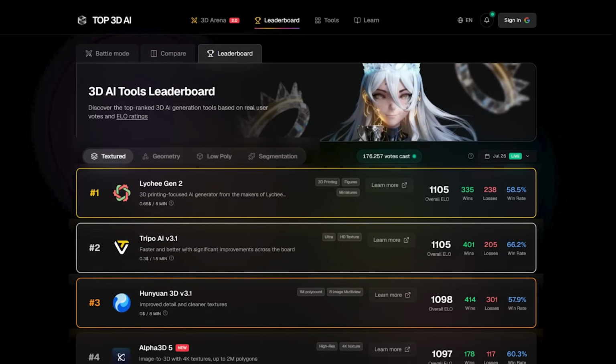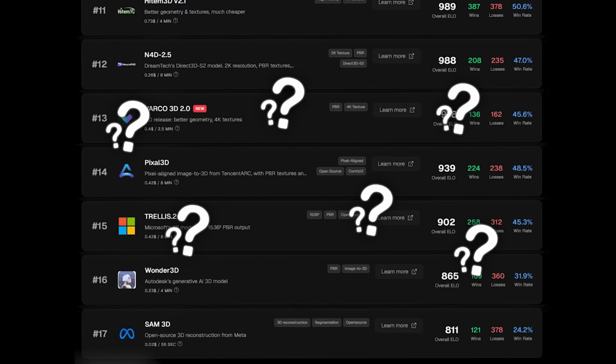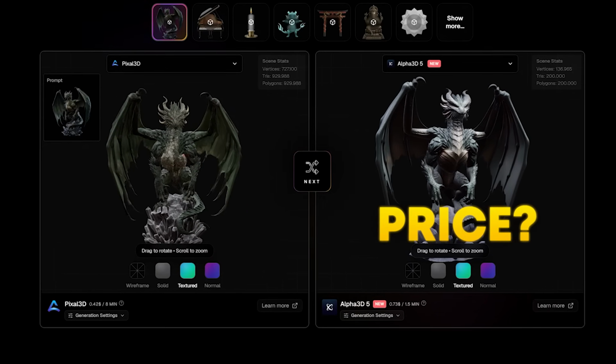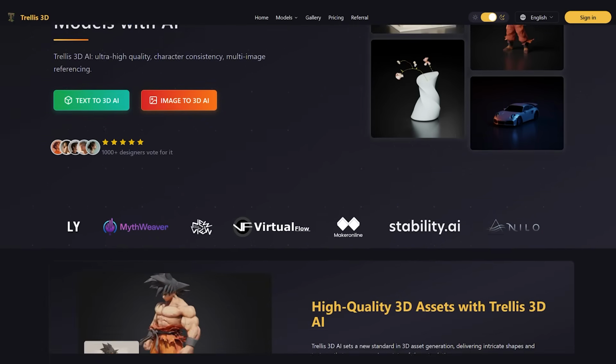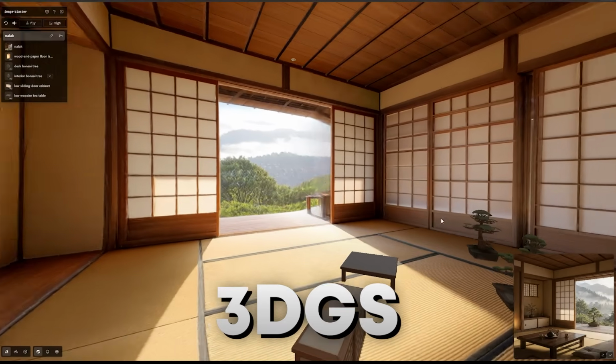But on the other side, it's getting quite hard to navigate and choose the best one. And while quality is reaching the same level, the real question is about the price to quality balance. And of course, we hear more and more about crazy open source 3D AI, 3D.js and REST.